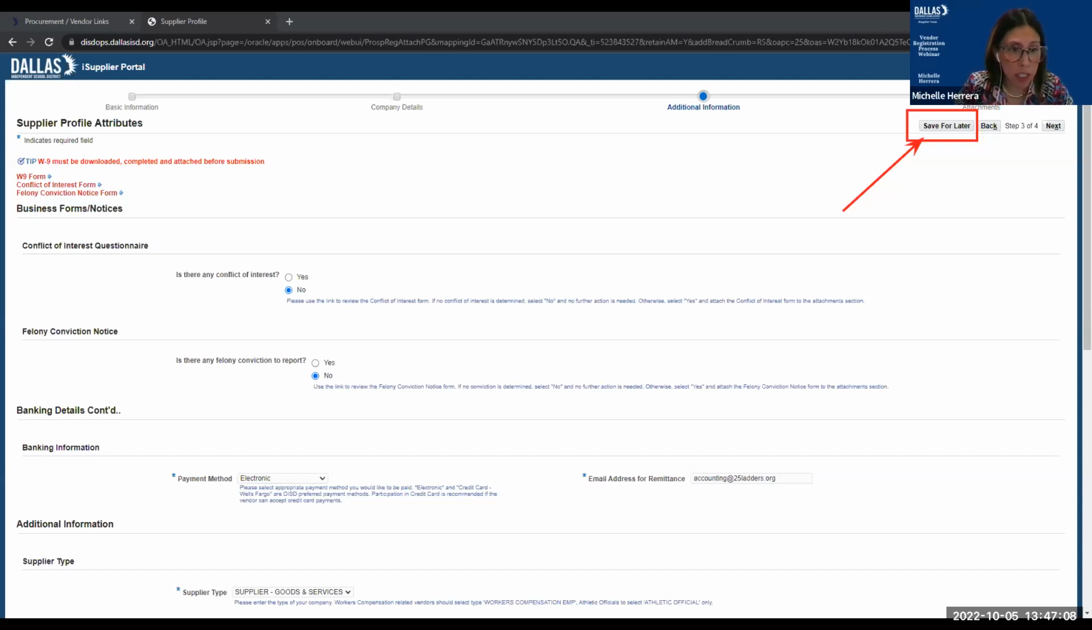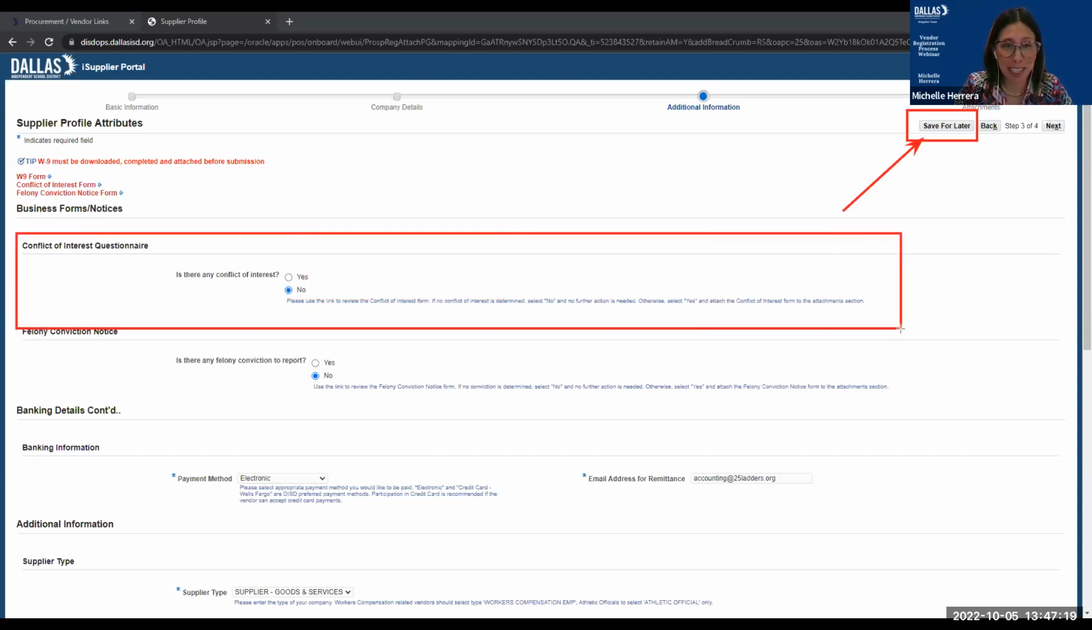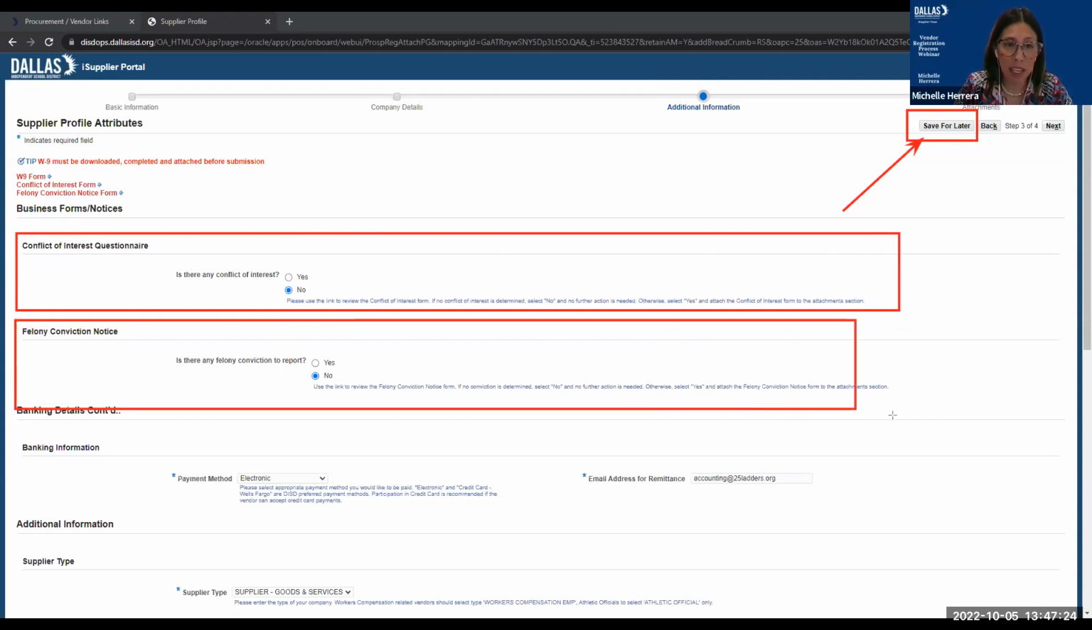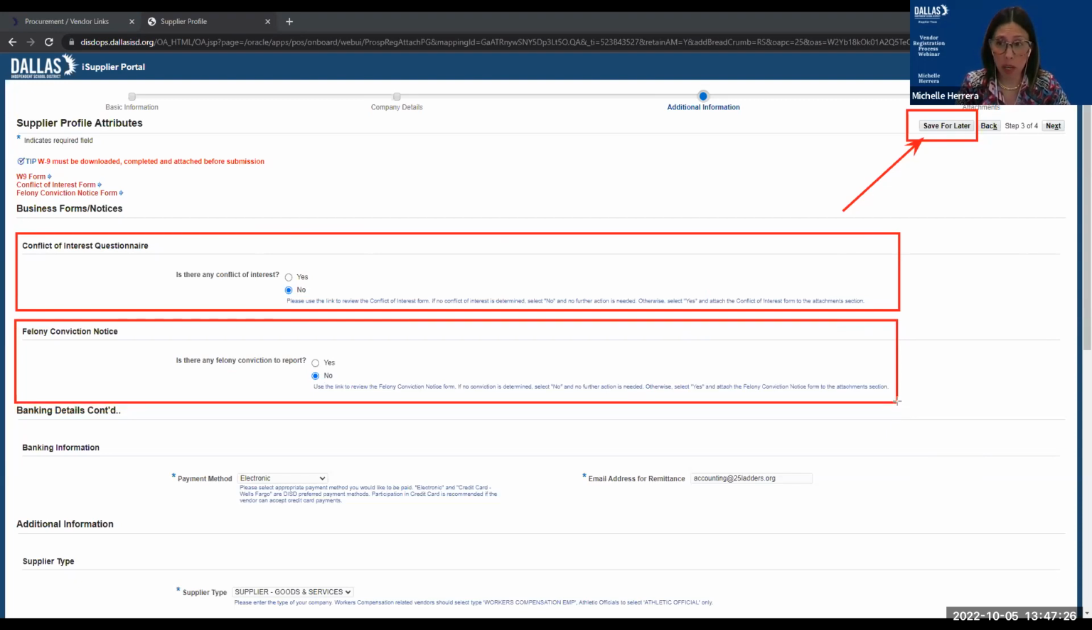On this page, it is very important that you answer the conflict and the felony conviction questionnaire. Without those answers, your registration will be delayed or rejected. If they are not answered and you attach the form, which you have the option to do, we will review the forms as well. But it's best that you just answer the questions, because there are different versions of the forms out there that we don't accept. And so, to be better safe than sorry, just answer the questions here.